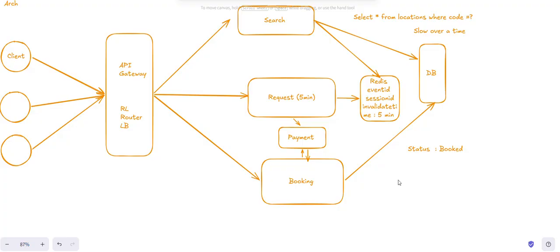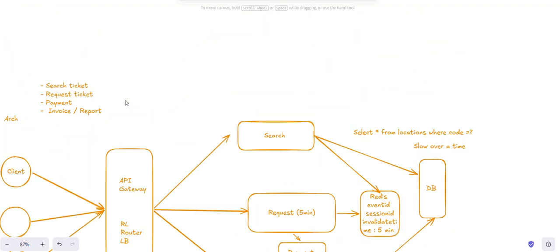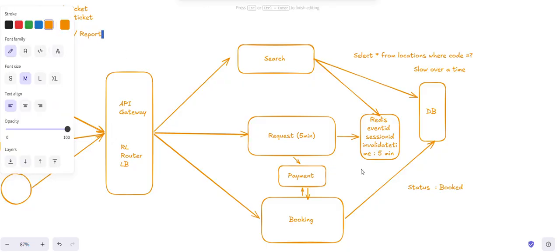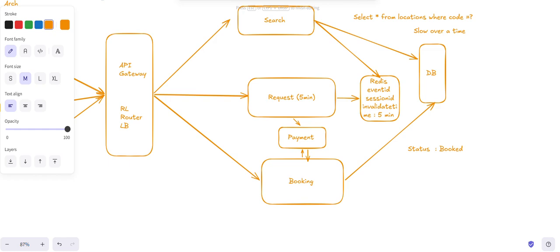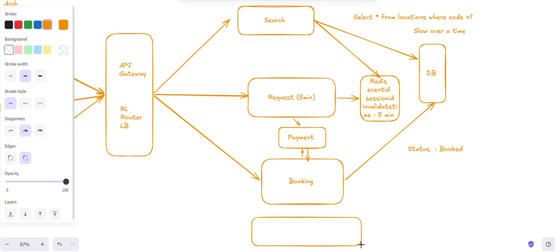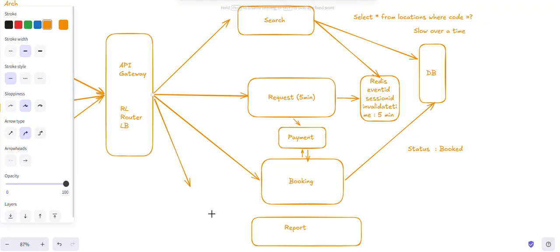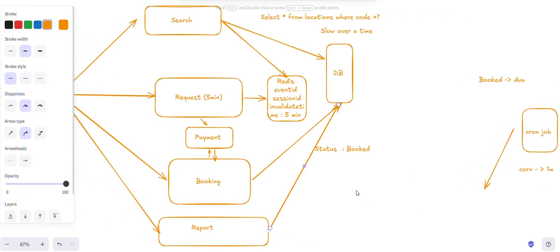Look, we have covered all of these things, and one more thing we need is the invoice or report, so you can just add a report service over here, and based on the request it will check the database. This is not too heavy for the reports. We are okay with that.